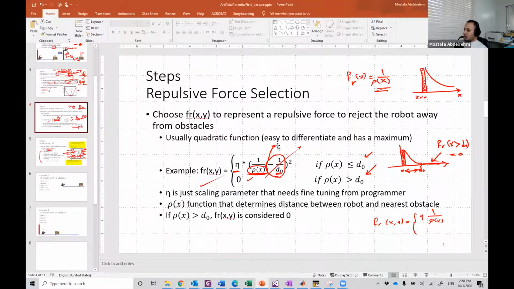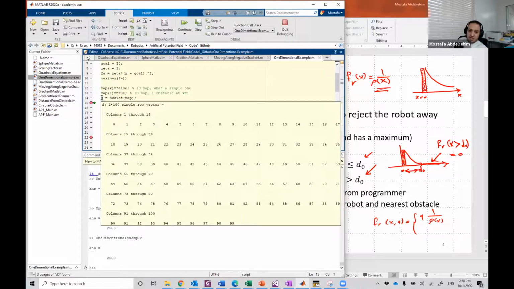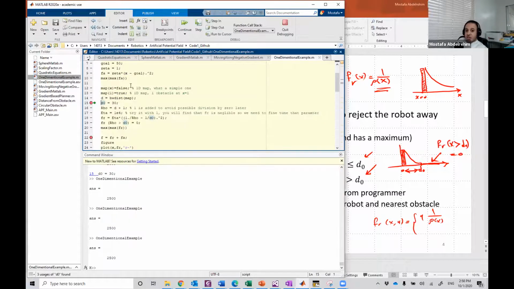Now, you remember, guys, this rho of x, which I said we cannot put the distance directly, 1 over the distance. Why? Because some of the values in D may be 0, and this is indeed the case here. If we look at D, some of the values are 0, the first one. So 1 over 0 is equal to infinity. So we need to add 1 first to remove this 0, so we can divide by rho.